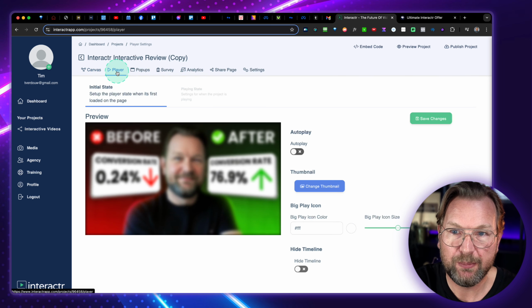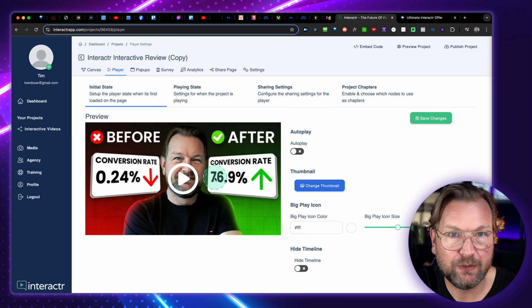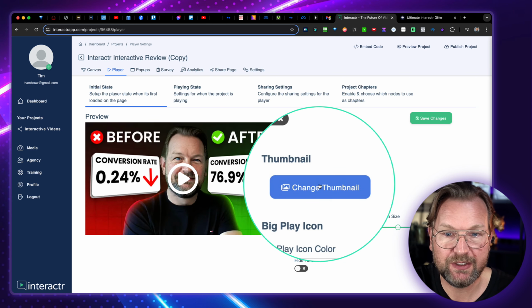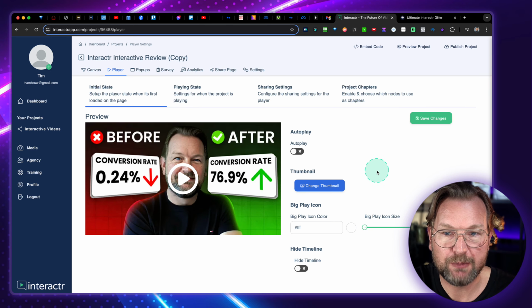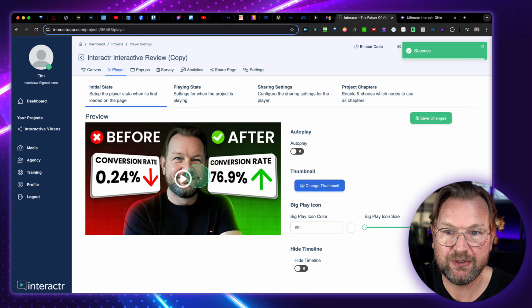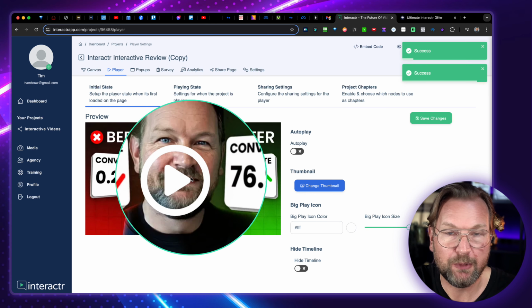So for example, the player here, you can set the thumbnail for the start player. You can change this thumbnail. You can also change the player icon. You can make it really small, for example. So when you save your changes, you can see it's a small button, or you can make it pretty big here. It will become a bigger button.